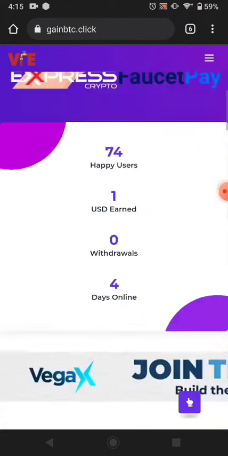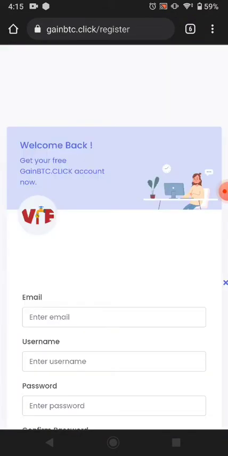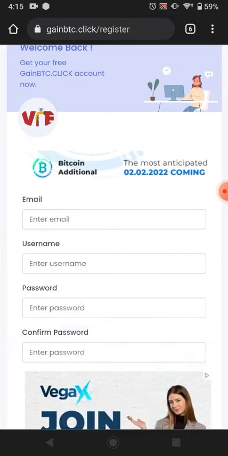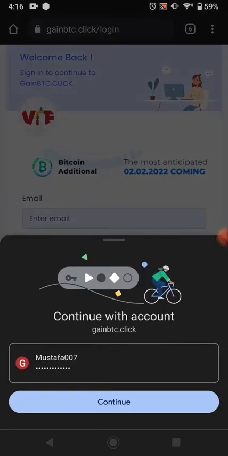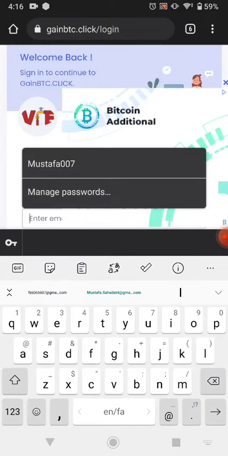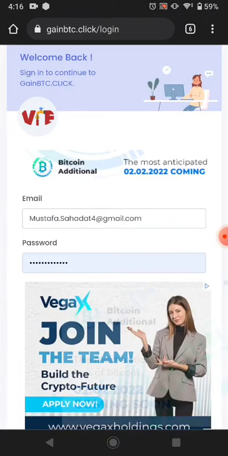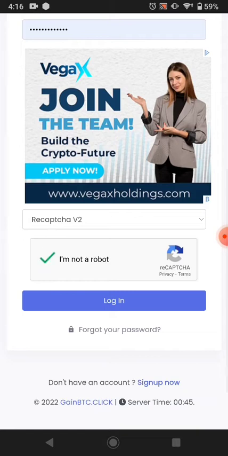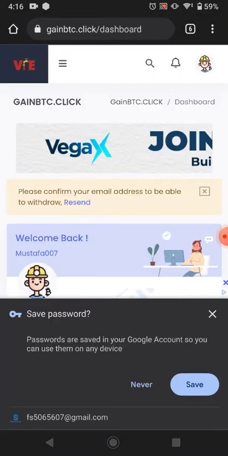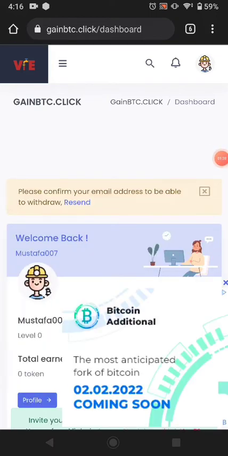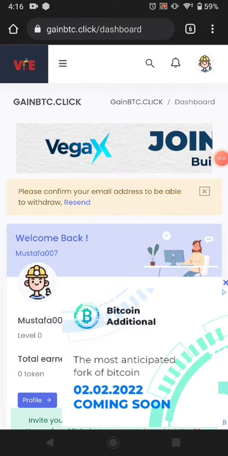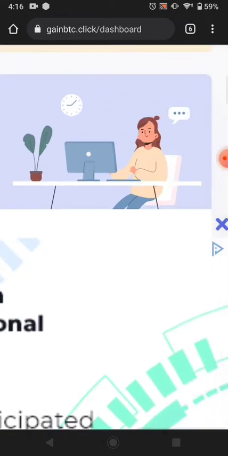First of all, I click register to show you how you can register yourself. Put your email, username, password, and confirm password. You can easily make an account in here. I just click in here, I register myself. Just click in here, put my email address and my password to log in, to show you how you can earn from this website. First of all, confirm your email address. Just click resend. This will send you an email to your Gmail. Put it in here and you can confirm it.